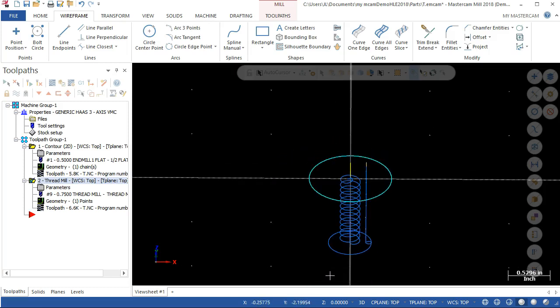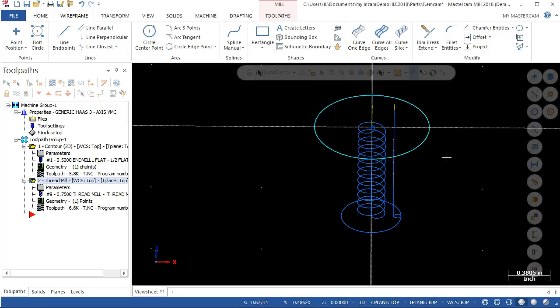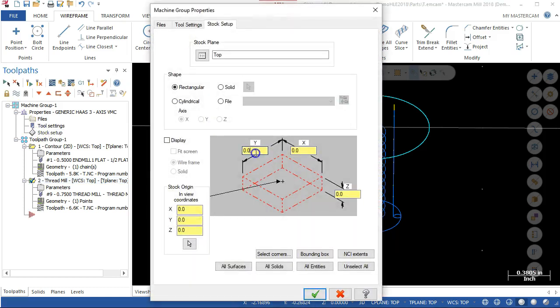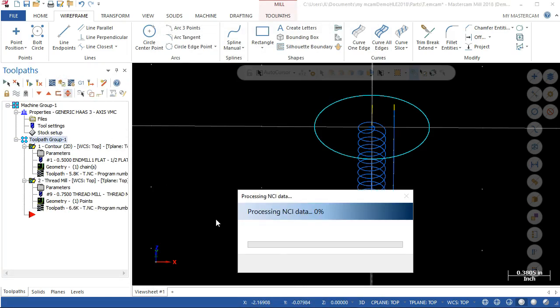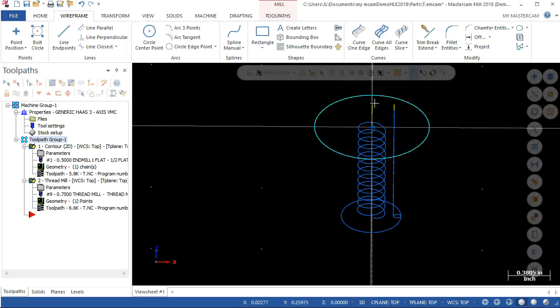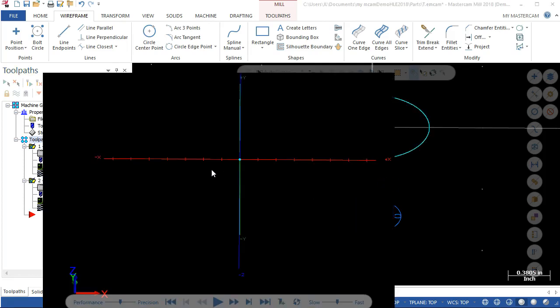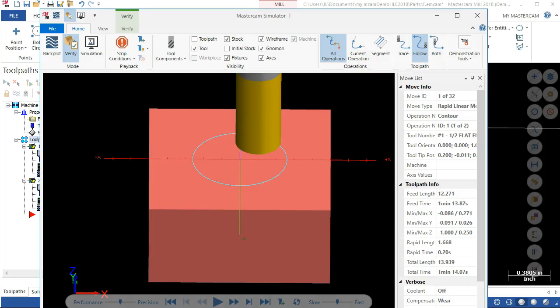All right, so this will work with our solid geometry, with the wireframe geometry. I didn't set up any stock, so there's not really anything to see here. So let's give it a 2 inch by 2 inch by 1 inch. And then when we set up for the simulation, so that first plunge there is going to be a little bit heavy. And we'll slow down a little bit.